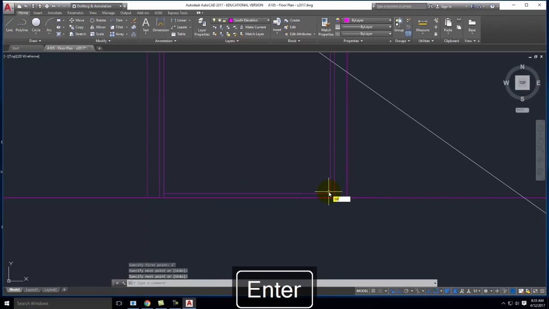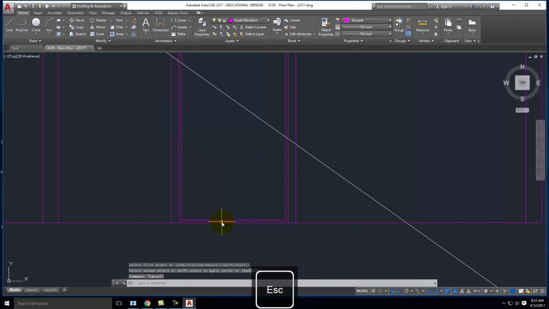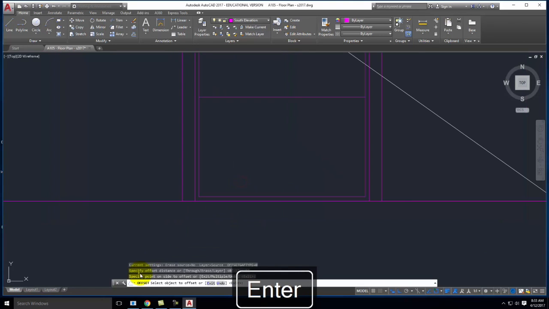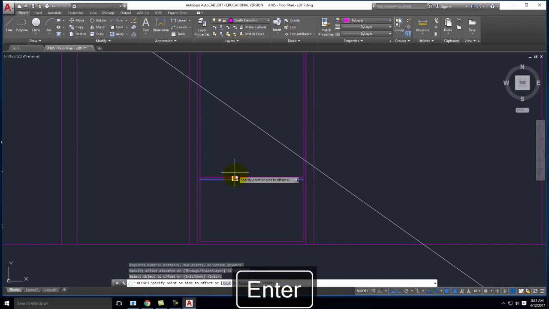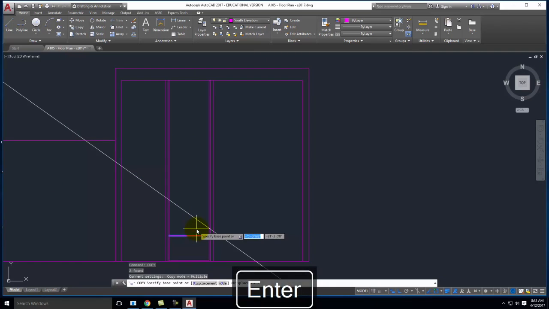I'm going to use my fillet with a radius of 0 to connect this and that, and this and that. And then I could use offset, maybe 2 feet, to create a little lower pane there. We'll offset by 1 inch. Oops. Create that part, and then let's take this and copy it.